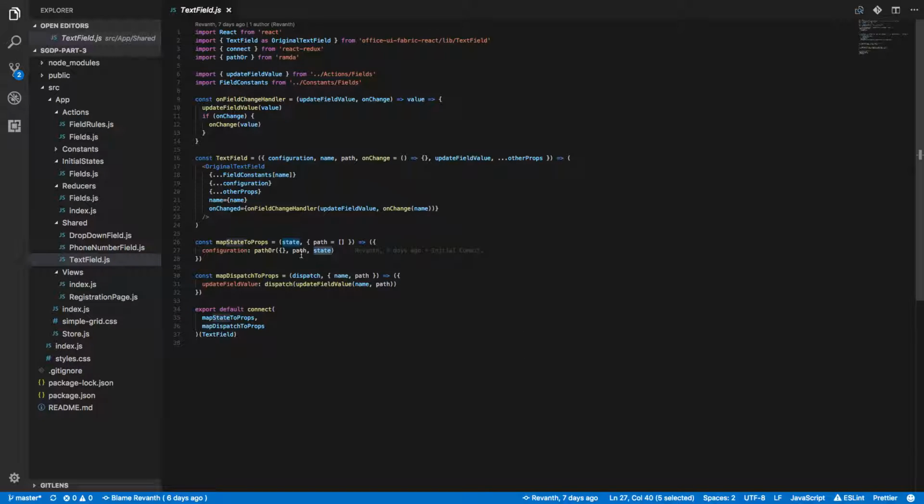So we use pathOr, where it tries to get the value from state at this path. If something goes wrong, something is undefined or null, it's going to return this default value of an empty object. So that's it. Now what I'm doing is using the path to find my own configuration from Redux and injecting that into the text field.